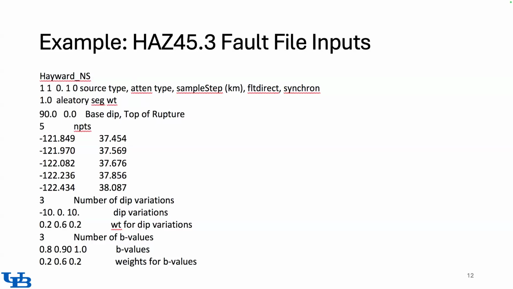After that, you define how many points you will use to define its geometry. So it's a along-strike geometry, and these are the latitude-longitude pairs that you use to define points that, if they are connected, define the surface projection of the fault.